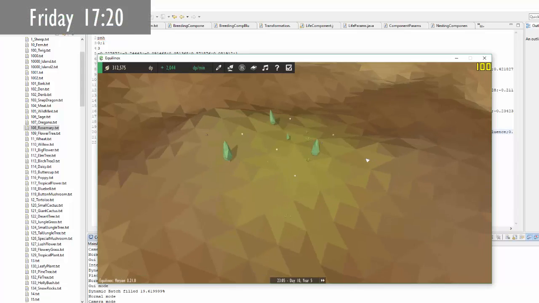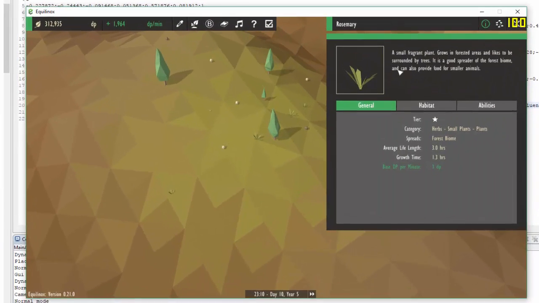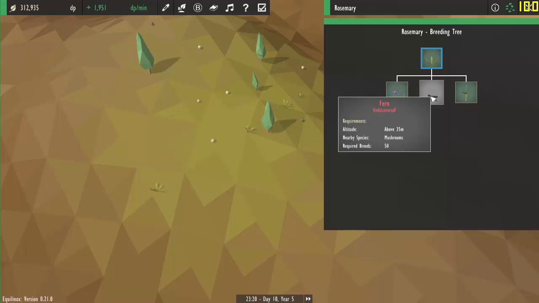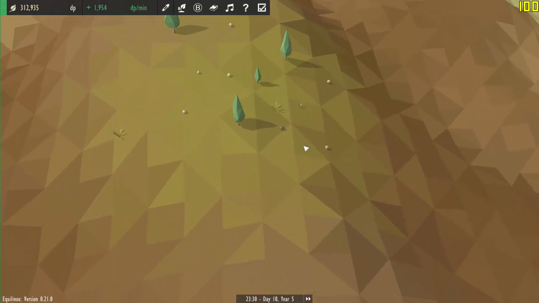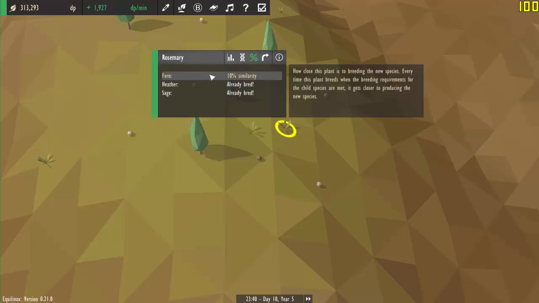It is 2:05 now, and I'm pretty much finished with the new breeding stuff. So when you want to unlock a new species, you first go into the breeding tree, check out the requirements, and that now includes the number of required breeds. And in the world here I've got some rosemary, which is growing in an area which meets all of the requirements for unlocking the fern, and if it didn't meet the requirements this would be in red.